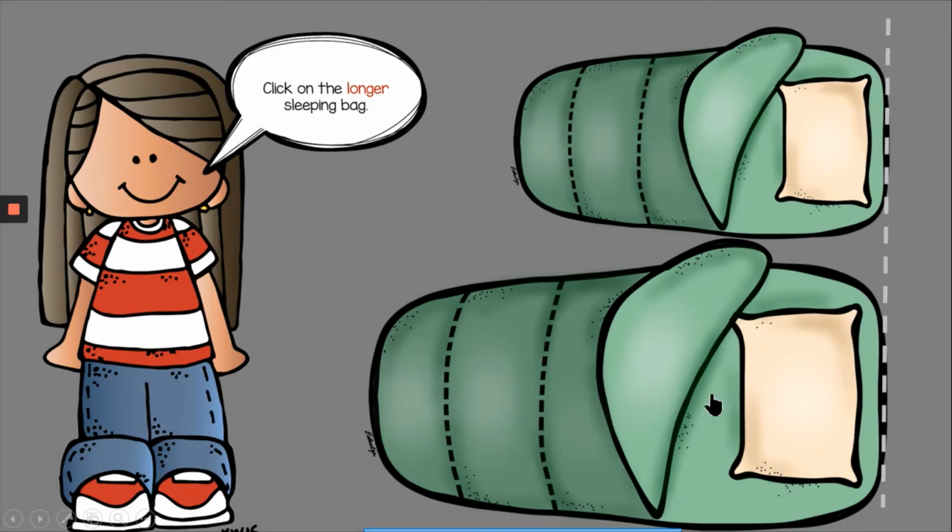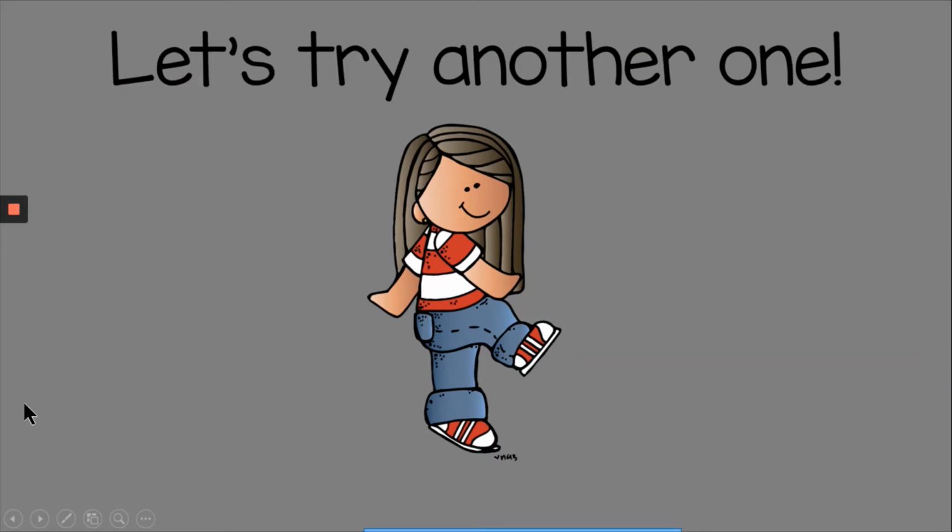I know that the one on the bottom is longer because it starts at the same place as the top one, but when the top one stops, the bottom one keeps going. It means it's longer. Let's try another one. Isn't this fun?